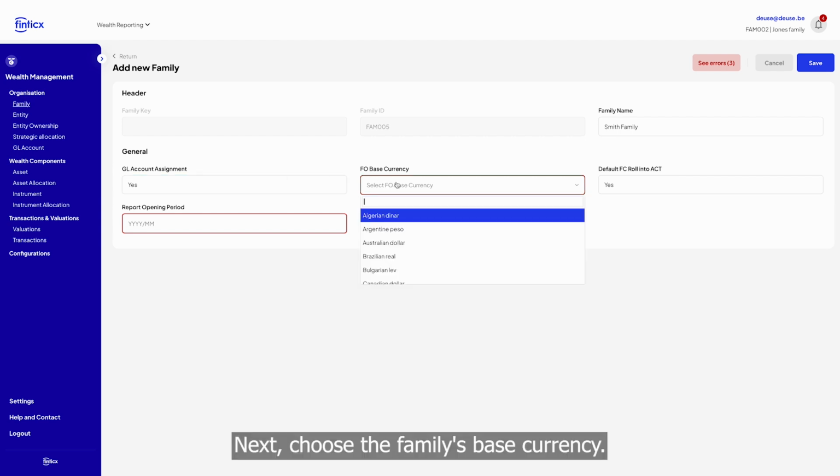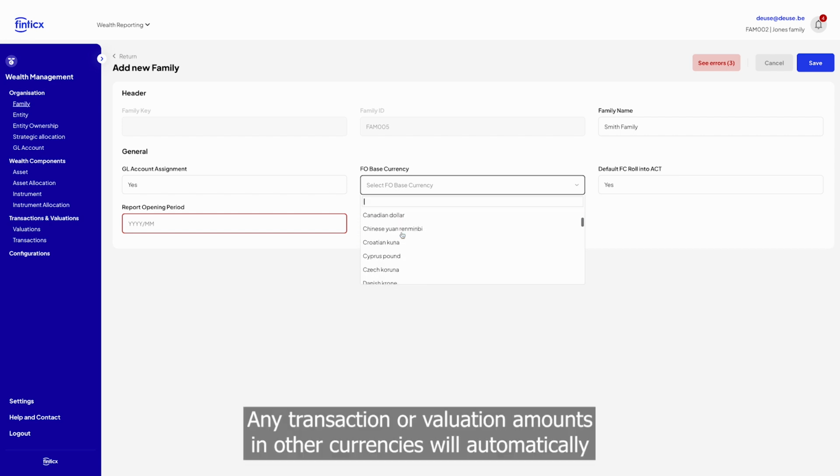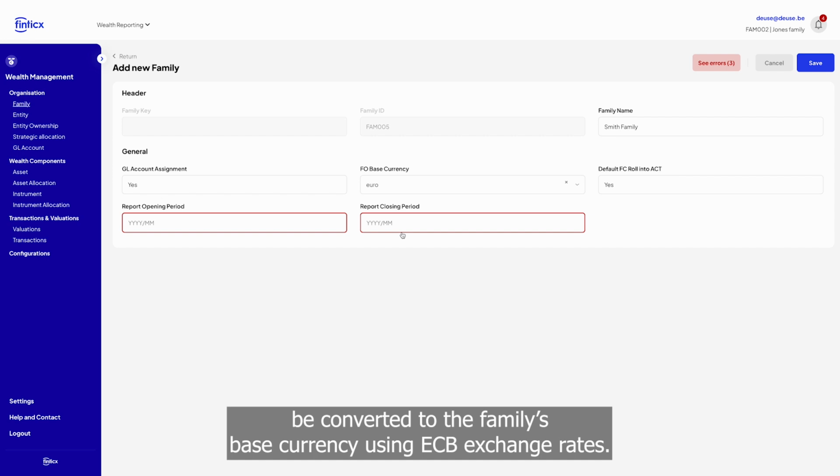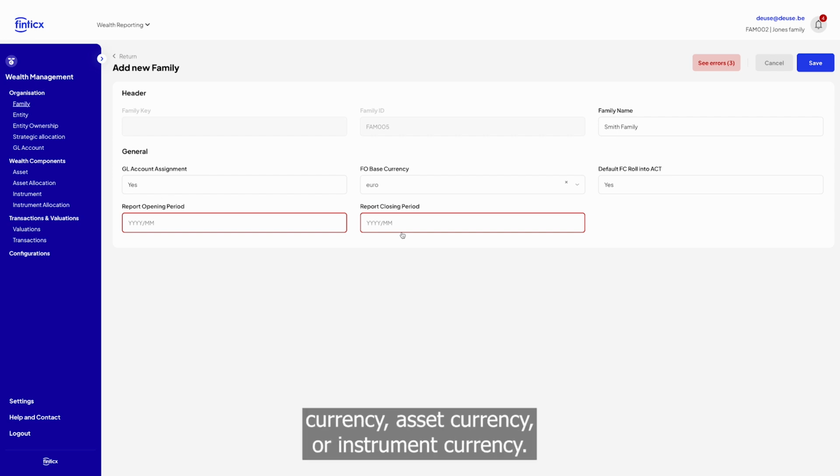Next, choose the family's base currency. Any transaction or valuation amounts in other currencies will automatically be converted to the family's base currency using ECB exchange rates. This allows you to report in different currencies, such as the base currency, asset currency, or instrument currency.